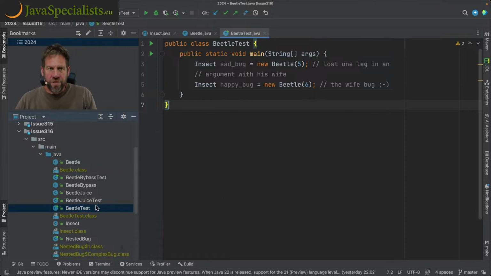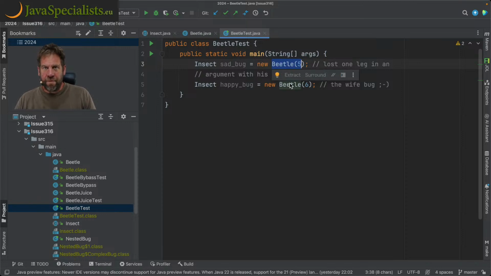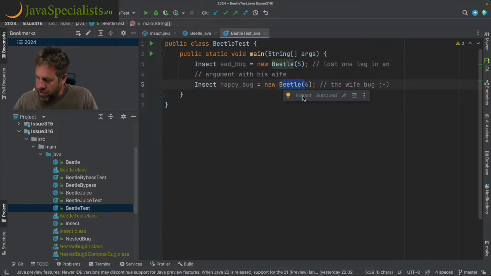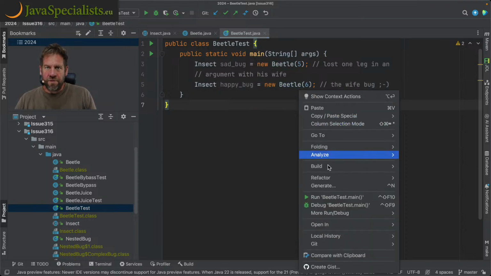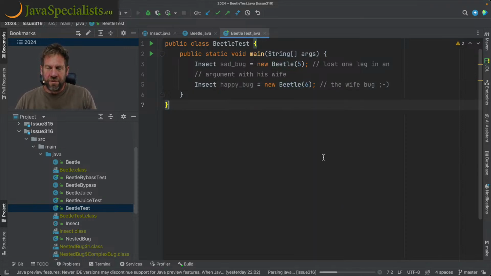Something's wrong. Maybe I'll have to restart IntelliJ. Anyway, we've got over here two insects, sad bug and happy bug. The sad bug is constructed with 5 legs, and the happy bug with 6 legs. Of course, the beetle is supposed to have 6 legs. So let's run this beetle and see what comes out.